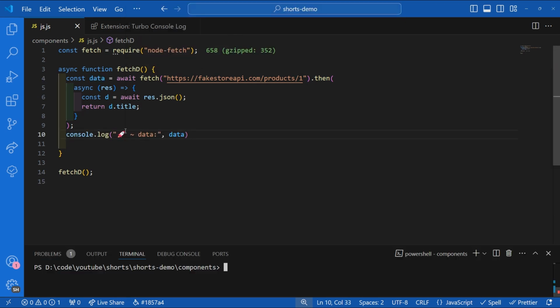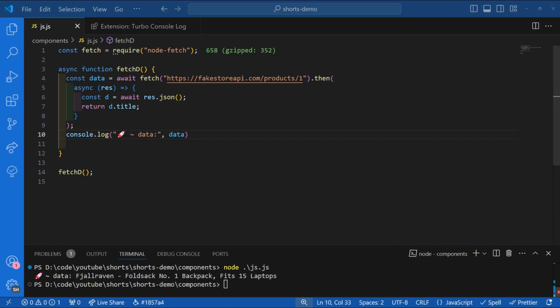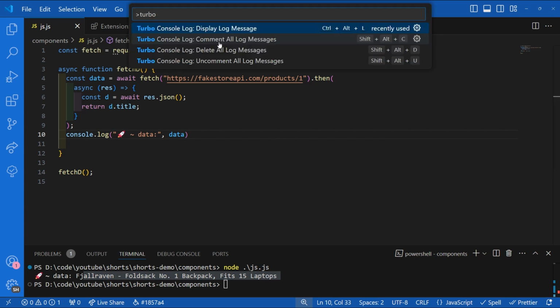And you can see the console log is here. So let's just run this Node.js. So we can see how data has been printed here. With this you can make sure everything works perfectly. You can also comment these console logs by just clicking here. So comment whole log message, and you can also uncomment it, and you can also delete it if you want.